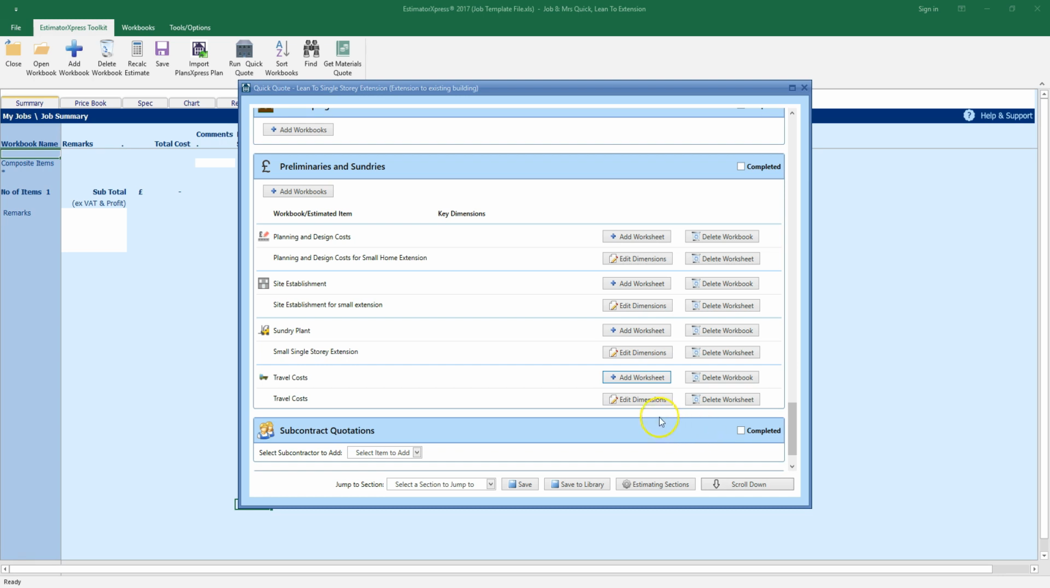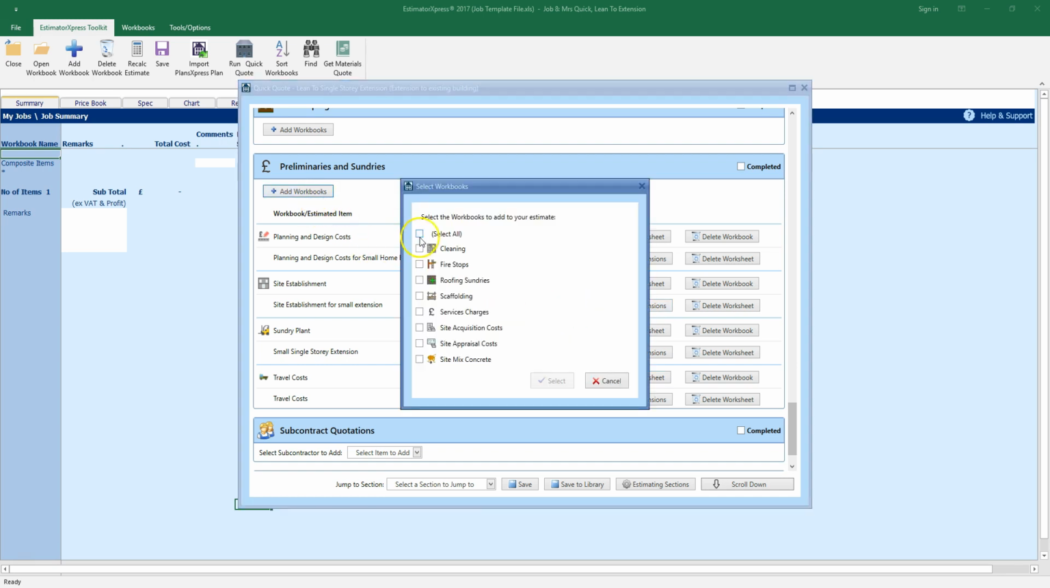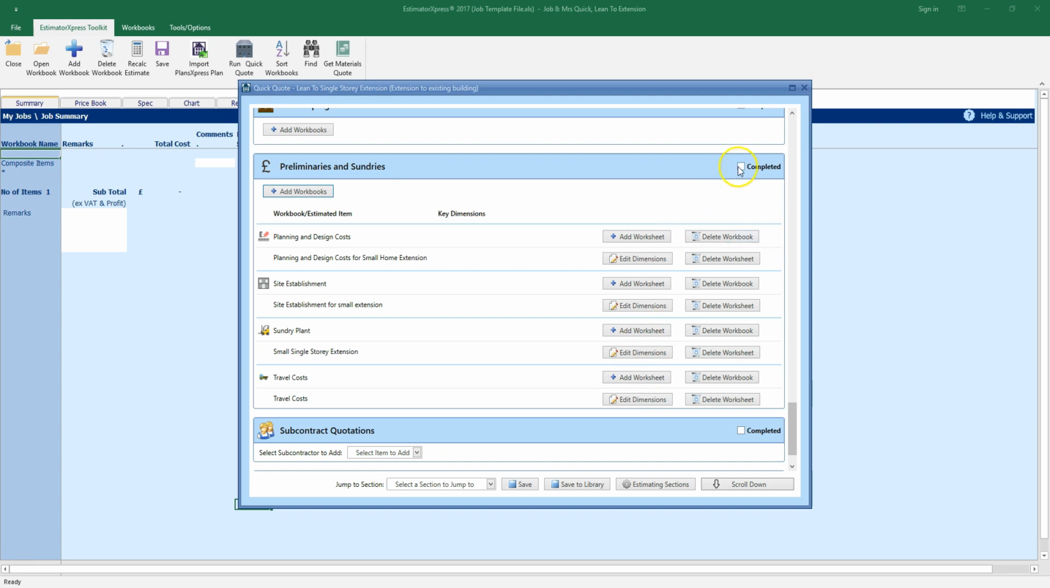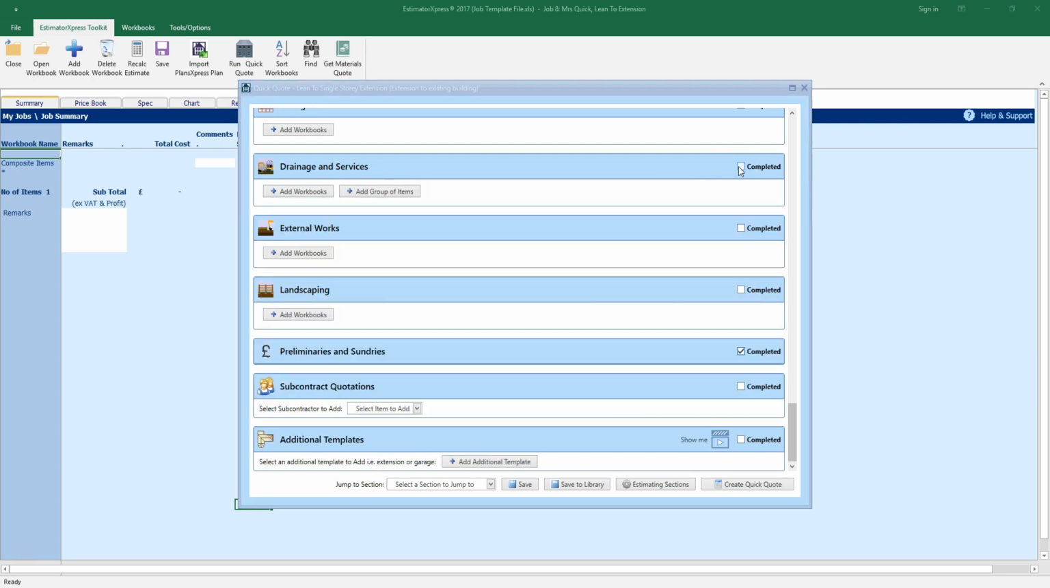You can review any of these aspects of your preliminaries and sundry costs by clicking the Edit Dimensions button. So that's it for our mini tour of preliminaries and sundries. There may be other preliminary costs which you need to account for. If you click Add Workbooks, you can have a look down the list and add any as required. Once you're done, click Completed. Now let's add a subcontractor quotation.